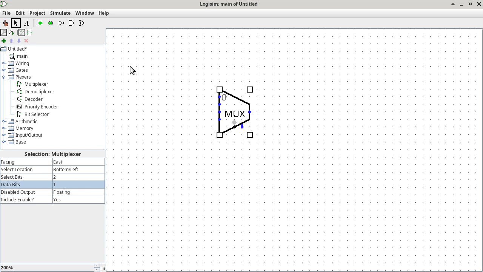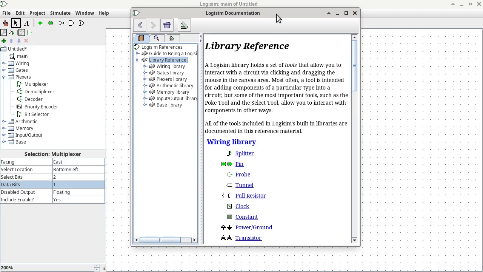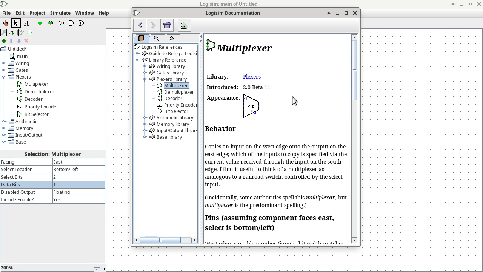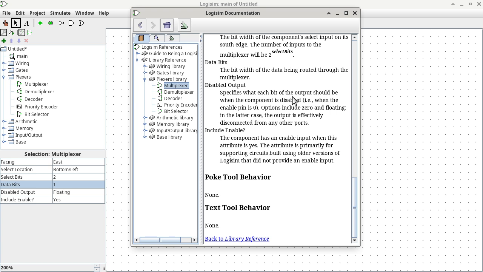Alright, so now let me go ahead and show you how to find some additional description of this step. You can go to help, go to library reference, and let me show you what that shows you. It shows the window on the other screen. So there you go, this is what library reference looks like. Then you go to multiplexer, and this is the full description of what the multiplexer is, what each port is doing, and so on. So in case you find my description insufficient, this is also a way for you to find an alternative description of what the multiplexer is.